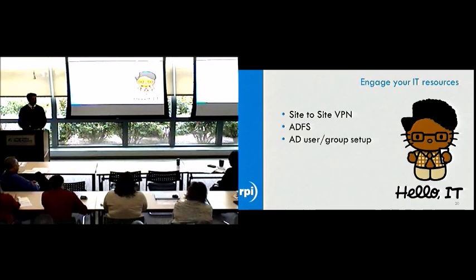ADFS setup, I'll talk a little bit later, that the way that single sign-on is done with Lawson in the cloud is, if you're going to single sign-on against your Active Directory, that's done with ADFS rather than LDAP bind. So that's something that needs to be set up by your enterprise networking team, and there might be some user group setup needed on the Active Directory side.